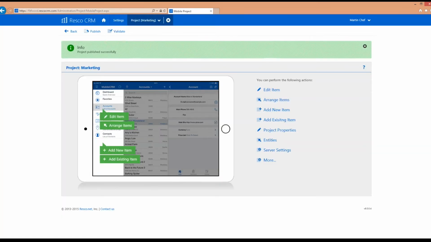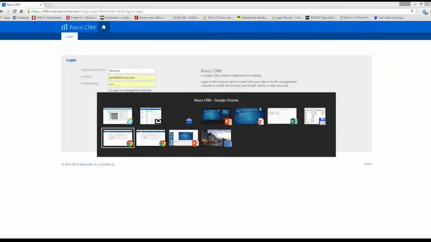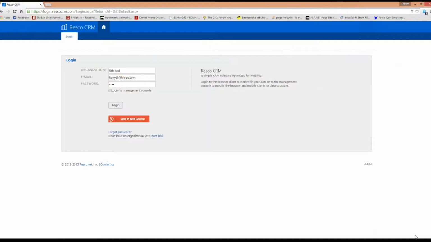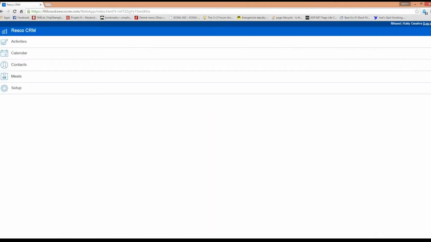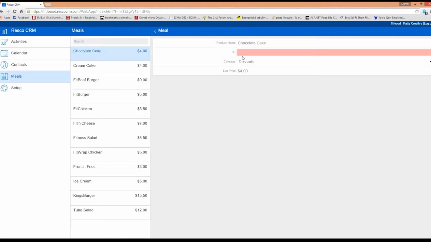Publish the project. And if I log in as Katie, you will see that a different project was loaded. This is the marketing project I just created. If I click on meals, you can see I still cannot edit the fields on the form.